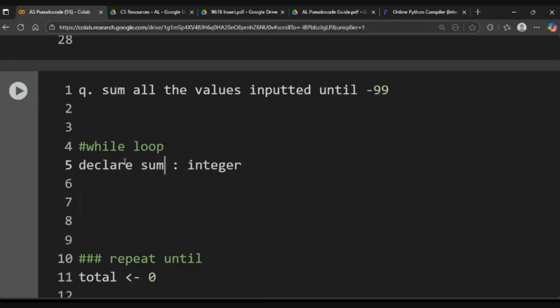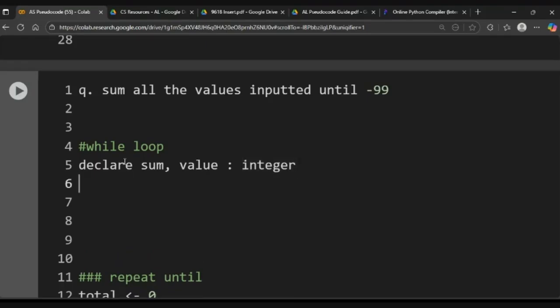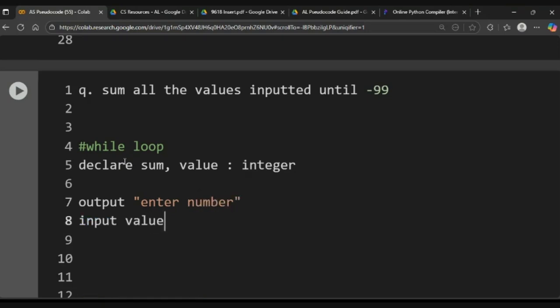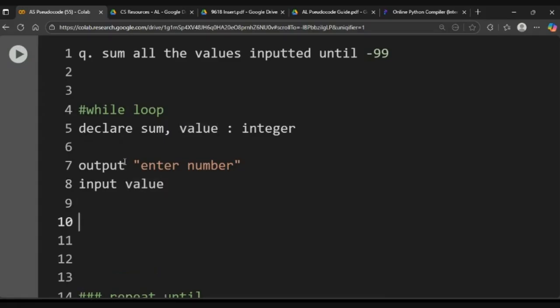Okay, sum all the values inputted until -99, so declare sum as integer and हम value को भी as integer set कर देते हैं. Then I output enter number and I input that in the value. Yeah, input value ही कर लेते हैं जैसे भी आपको suit करे. Okay, now we have the value. So now we can run the loop. So while value is not equal to -99. So as long as that is not the case, तो ये आपका loop जो repeat होता रहेगा.